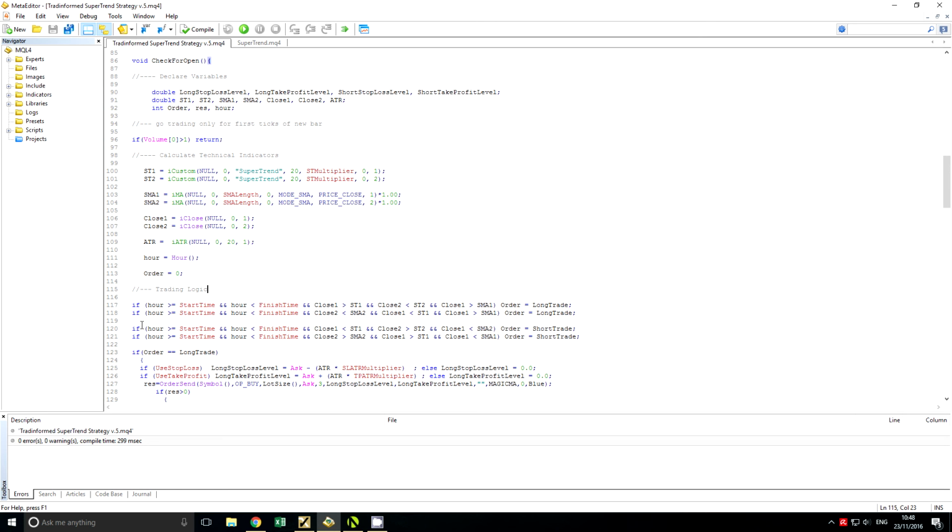Now for the short trades, we've got exactly the same conditions but in reverse. So in this case, we simply just reverse the direction of the greater thans and less thans.